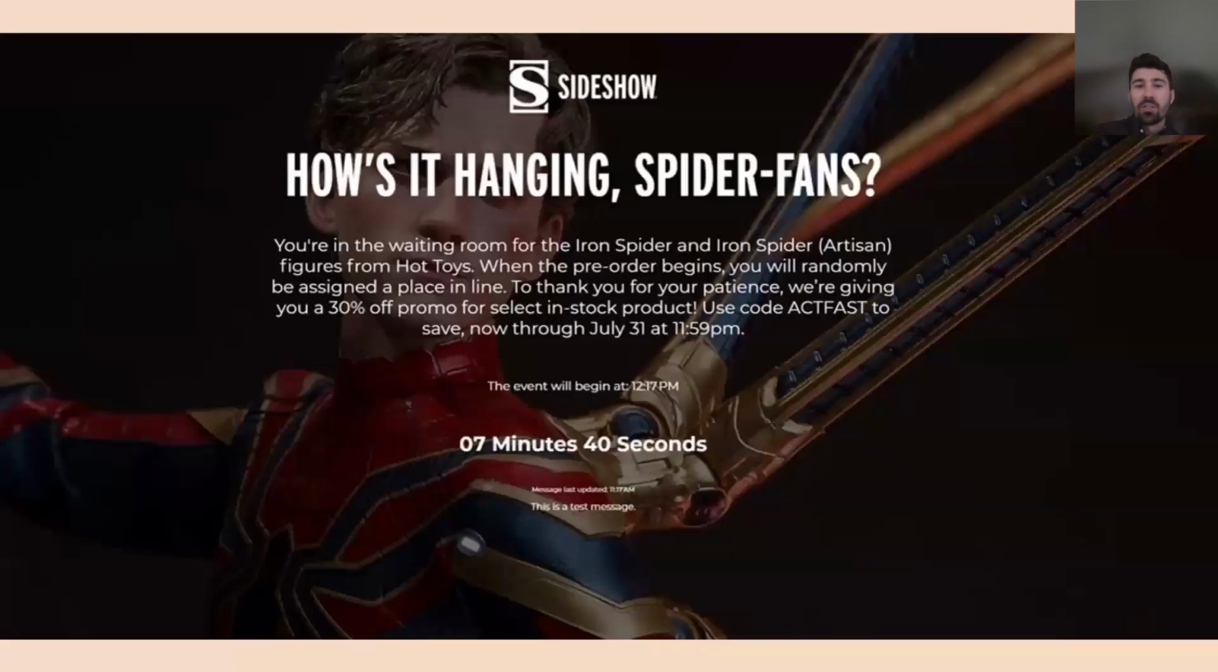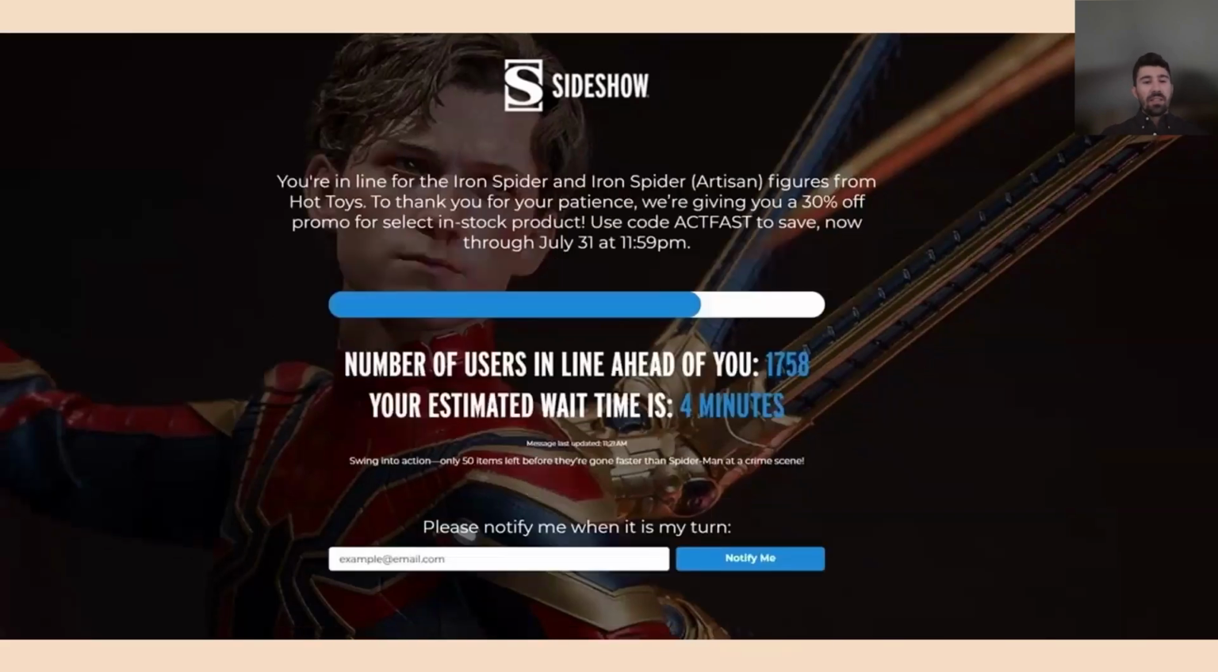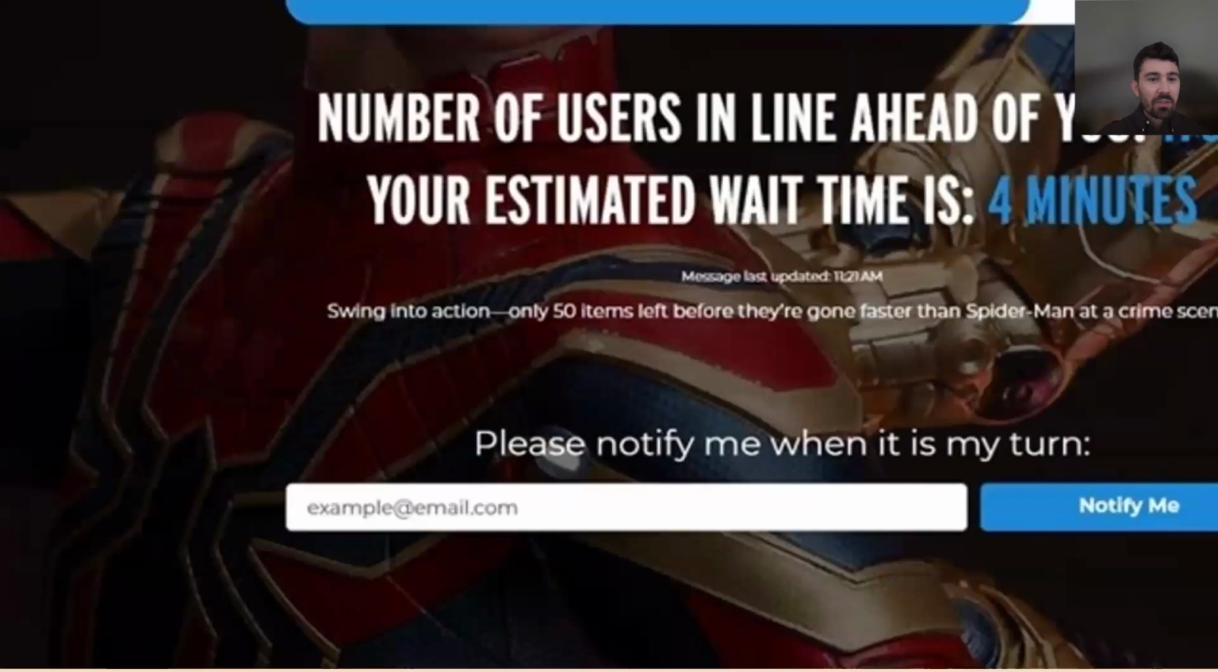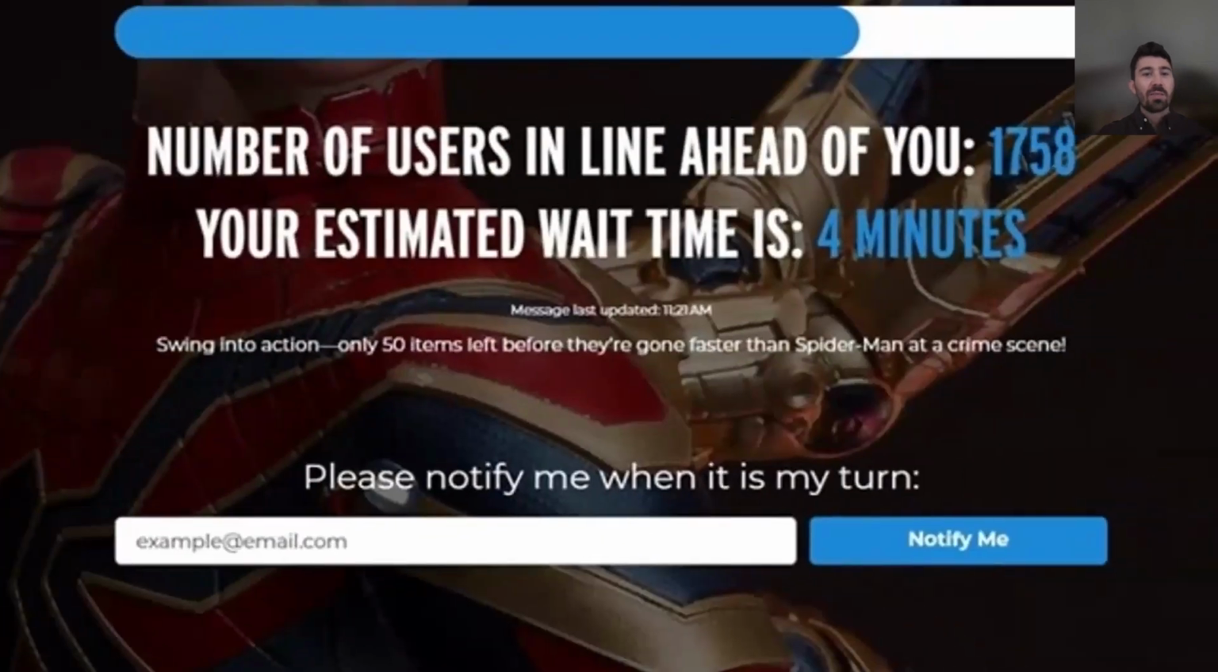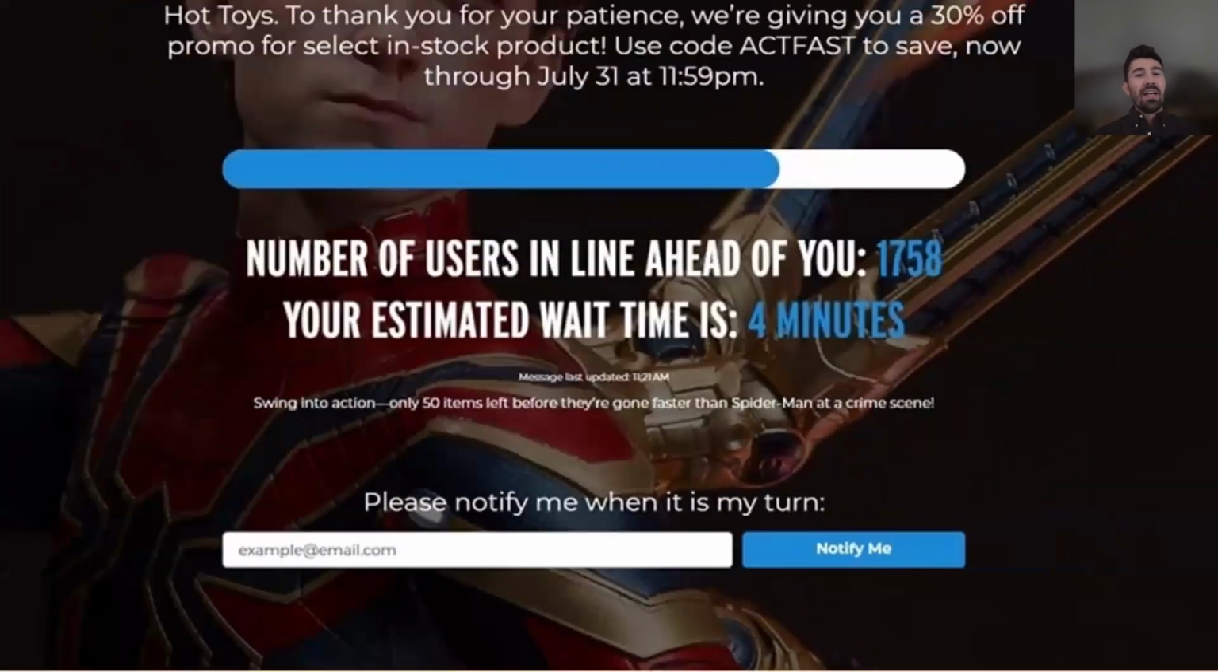And this is also a very recent example. We just did a customer success story with Sideshow. They do very high-end figurines and collectibles. And this is an example. How is it hanging, Spider fans, right? For the Spider-Man figure. I quite like here the swing into, it's maybe a little hard to see. I can maybe zoom in on it here. But this swing into action, only 50 items left before they're gone faster than Spider-Man at a crime scene, right?